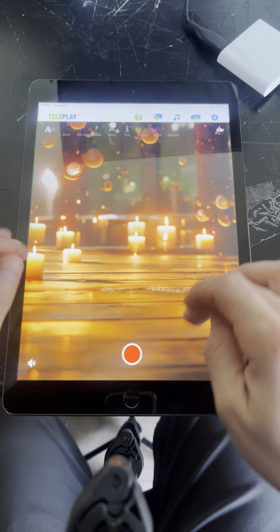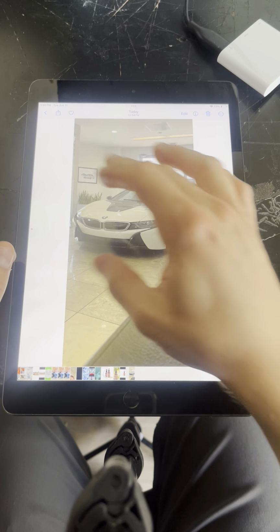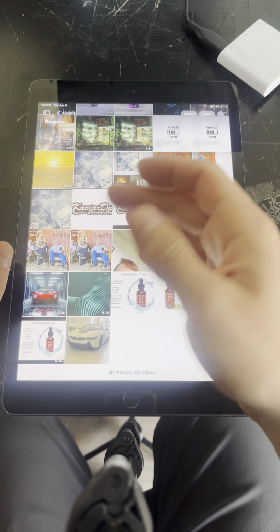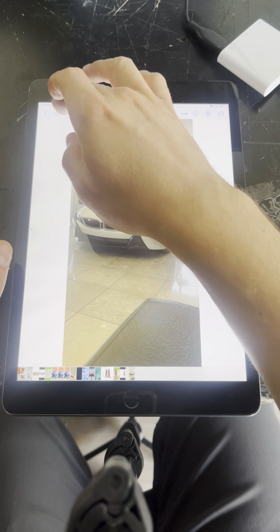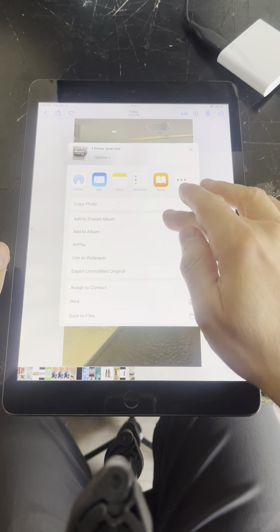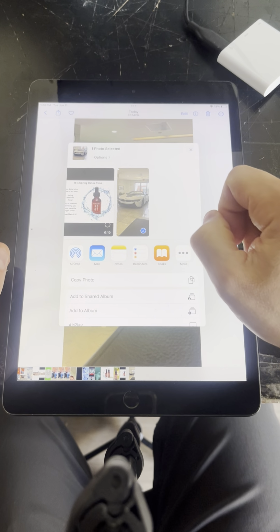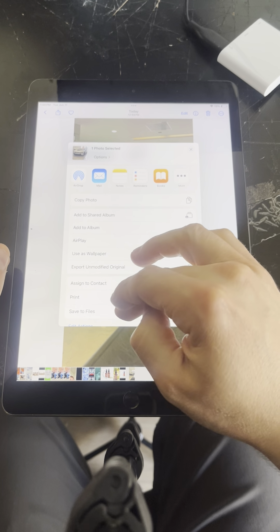Before you do anything, you sent me this picture here. I'm in the photo video library of this iPad, same thing with your iPhone if you're using it on iPhone. Just go here, that button right there, and then save this to files.